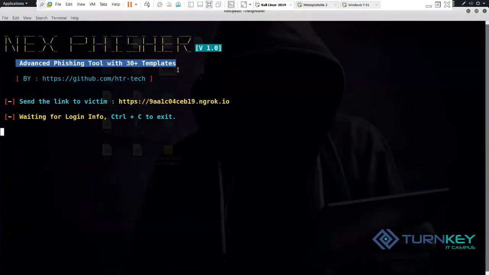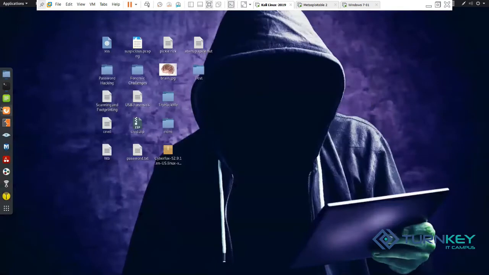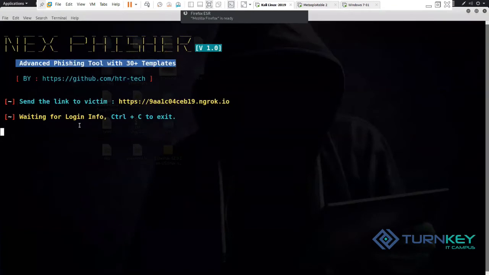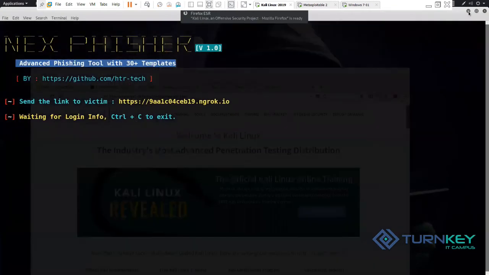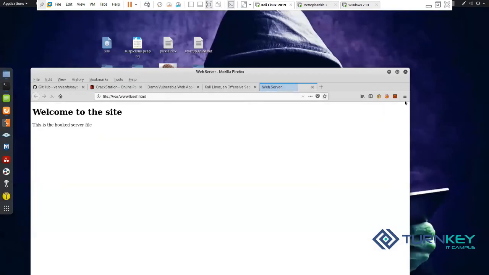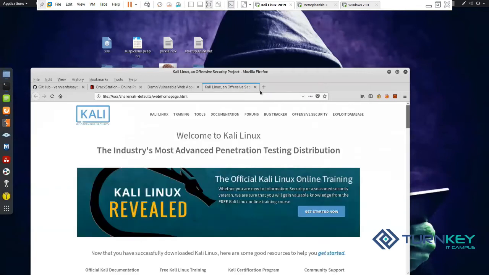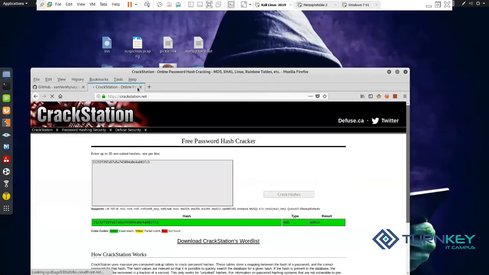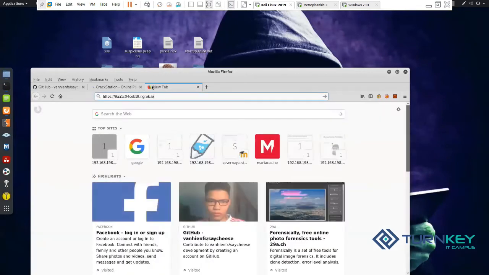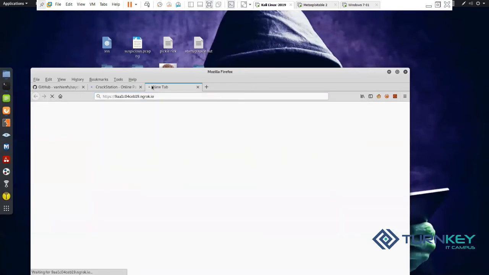But in this lab session, I'm just going to open this link in my browser itself in the Kali Linux, just to show you what is going to happen behind the scenes. Have a look at this one, since it is waiting for someone to log in. So I'm going to close all these things, and I'm going to open this particular link over here.